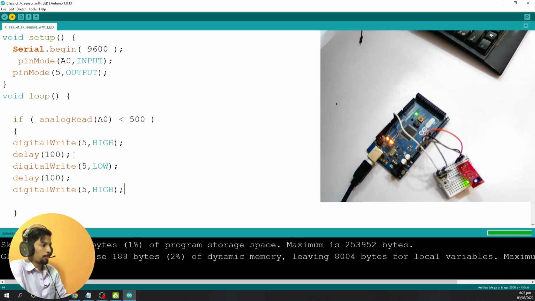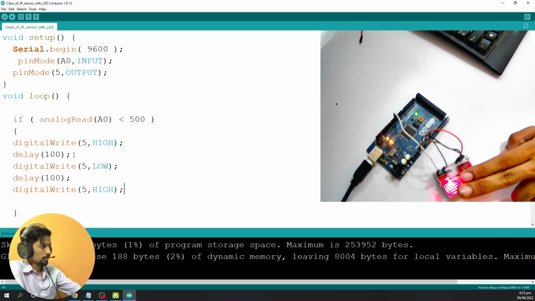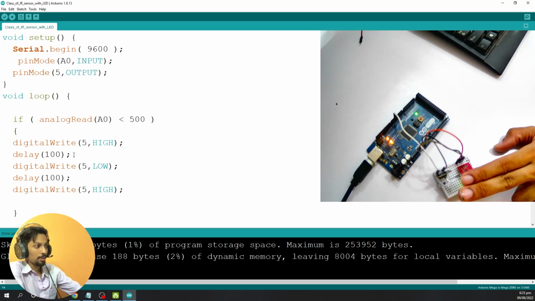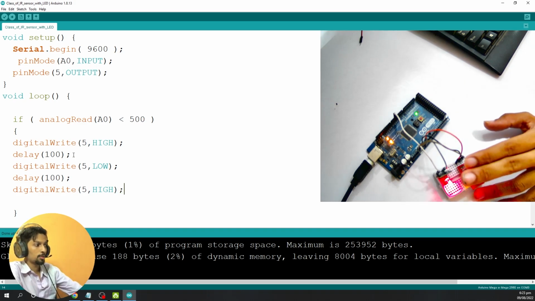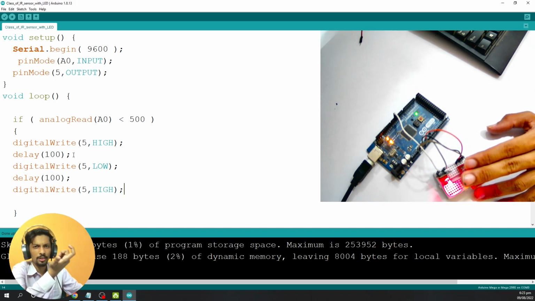So I'm going to upload this code, and I'm going to put my hand on the sensor just now. As you can see, it's blinking. Whenever I place my hand on the sensor, it's blinking. It's going to give me an alert. If I remove the hand, it's on. It's again blinking. I remove my hand, it's off, it's again blinking. So this is a little bit more interesting.